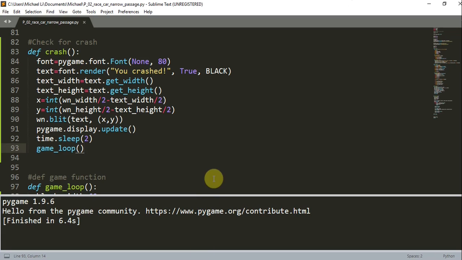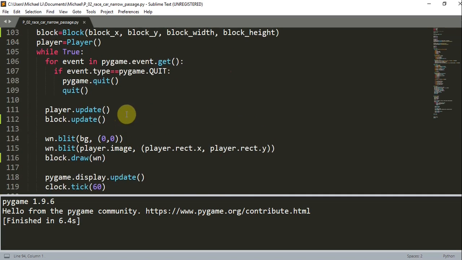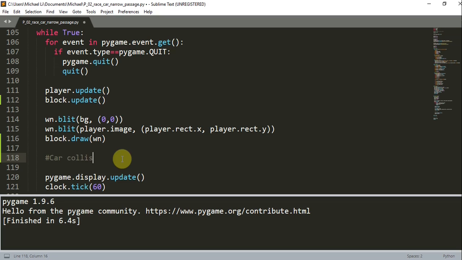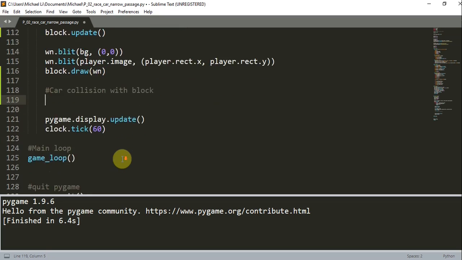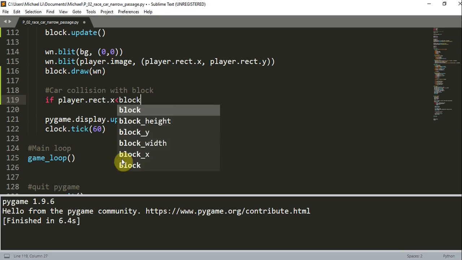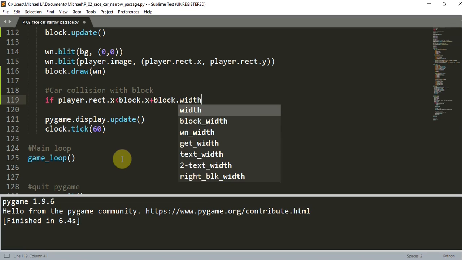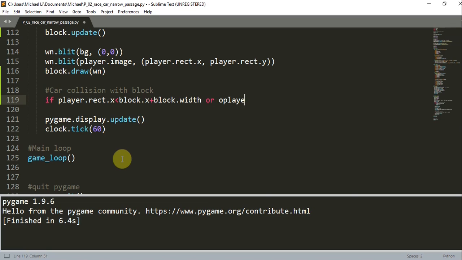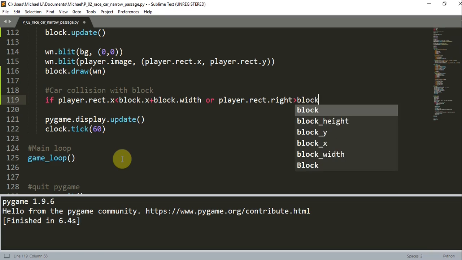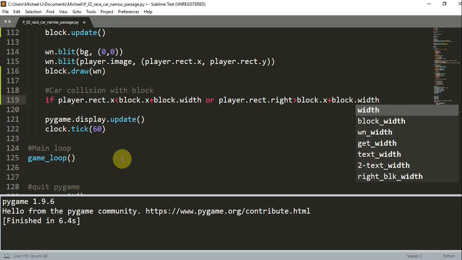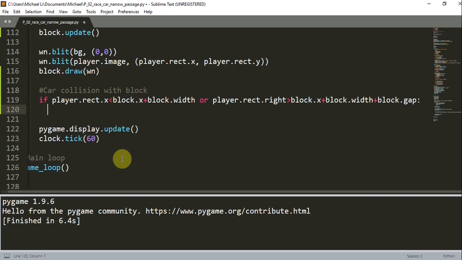So, let's go back into our code and check for collision with the block. Let's go into our game loop, and right here in our while loop, let's just check for car collision with block. So using the ideas in our slideshow, we can check if player.rect.x is less than block.x plus block.width, or player.rect.right is greater than block.x plus block.width plus block.gap. So this will be checking for the x, and now we also want to check for the y.